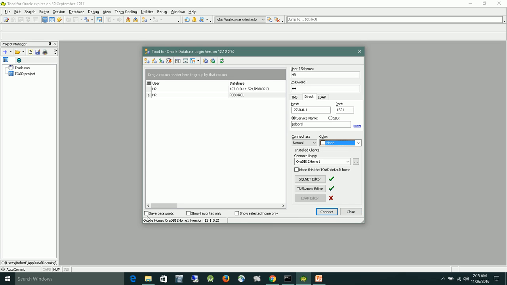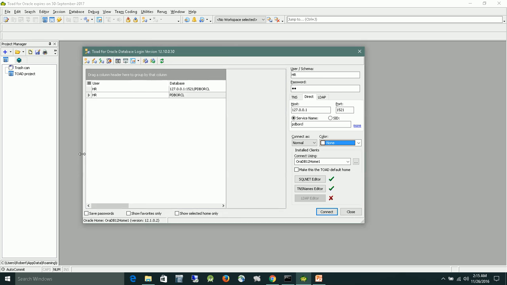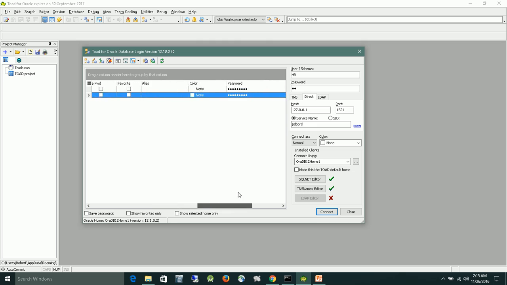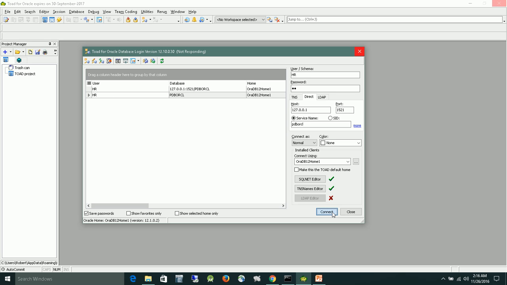Now you can save a password. It's actually going to save your connection information here, and you could actually just double click on that, but I'm going to create it just so you can see it. I'm going to go ahead and say save my password and connect, and it's going to take a few moments to connect.